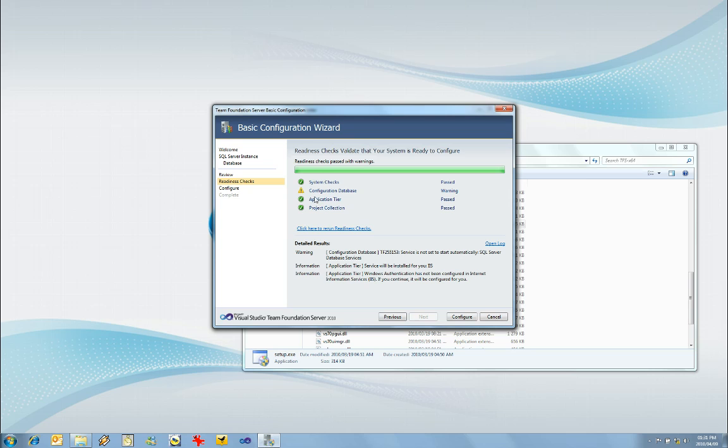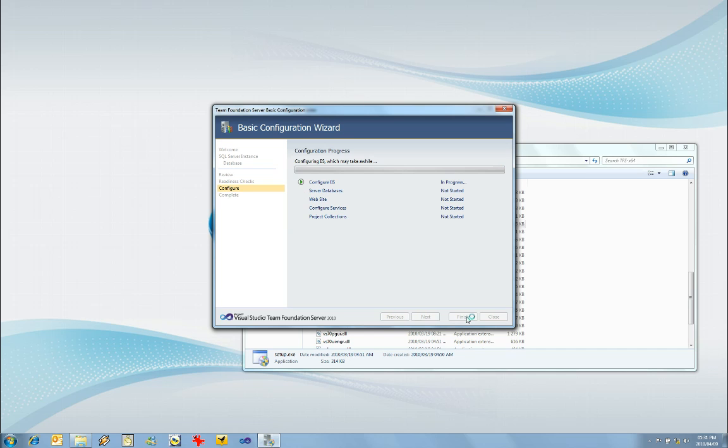And you'll see here I've got three of them at 100%, a warning on my configuration database, and this is because I have my SQL Server database set up to start manually and not automatically, because I don't need it running all the time. And you see IIS is going to be installed for me as well, because I don't have IIS installed. So we hit configure, and now it is actually going through the process of installing IIS and configuring it onto Windows 7 for me. It is now going to create the databases, it's going to create the websites, it will configure the services to look at the correct websites for TFS, and it will create the initial project collections.